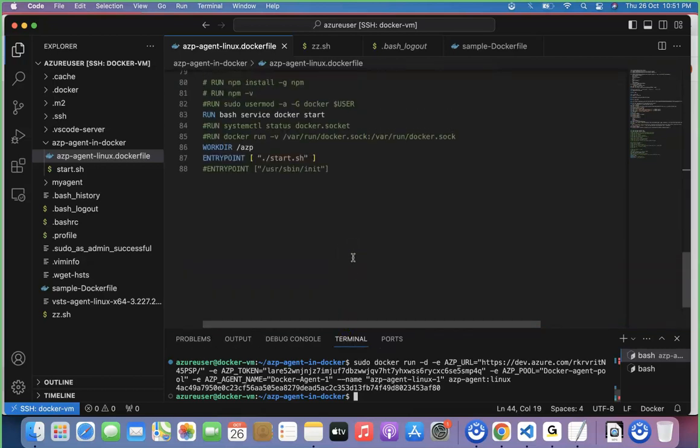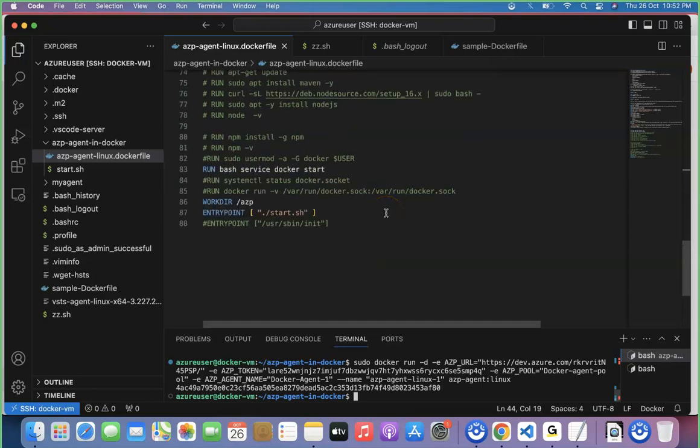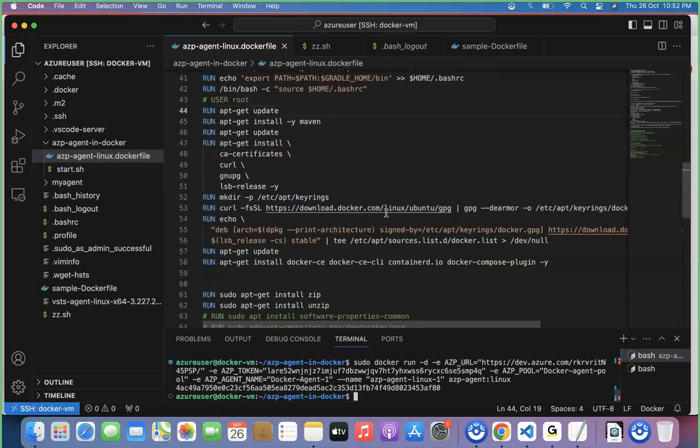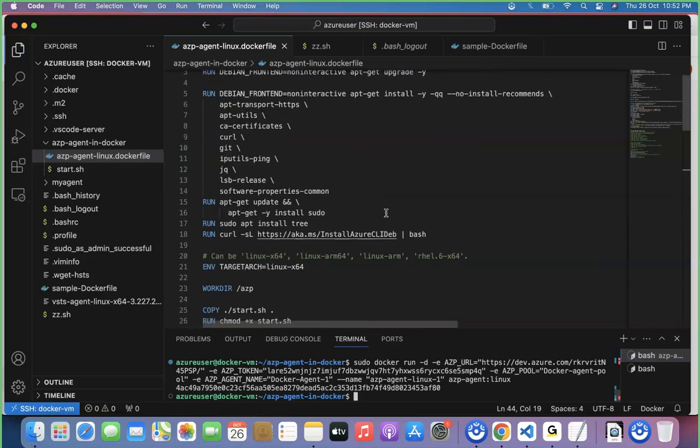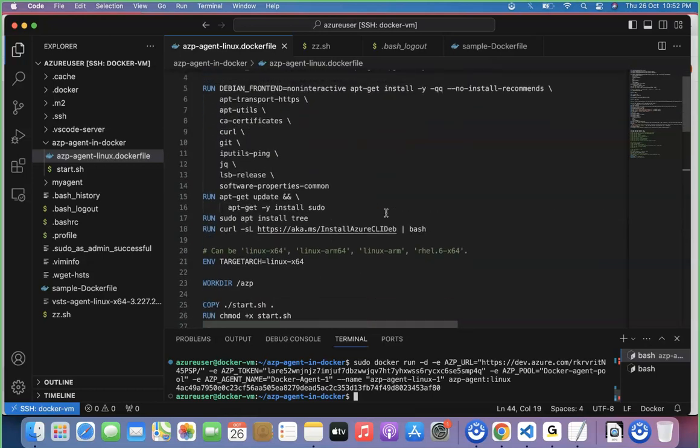So finally, you are running your starter.sh. Okay, you are running that one. That's awesome. I don't see any other things. I think that's correct only. Okay.